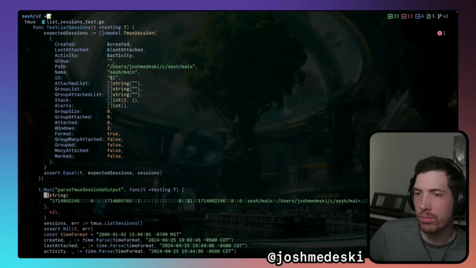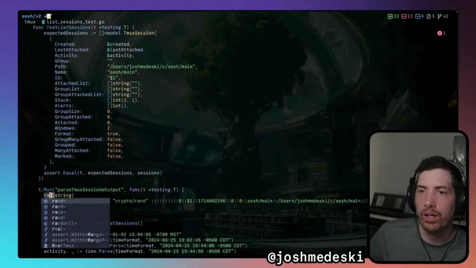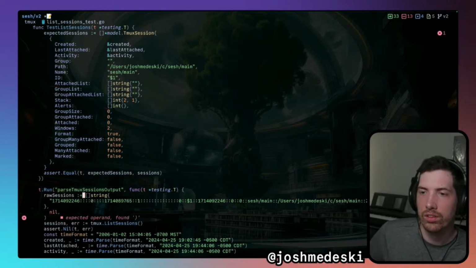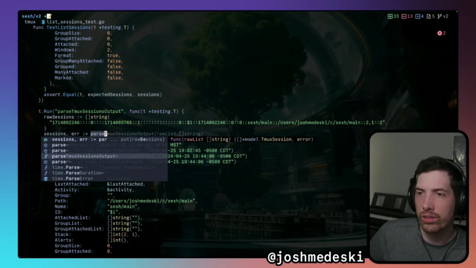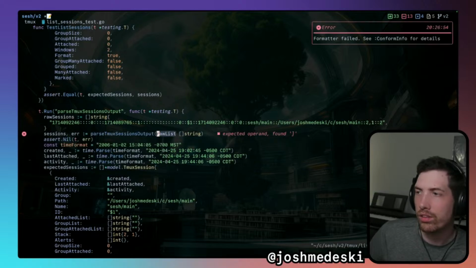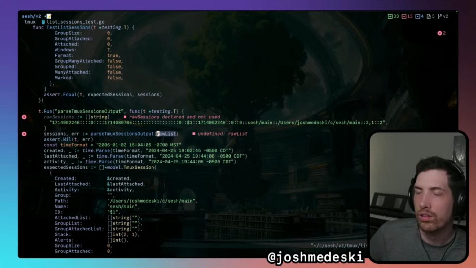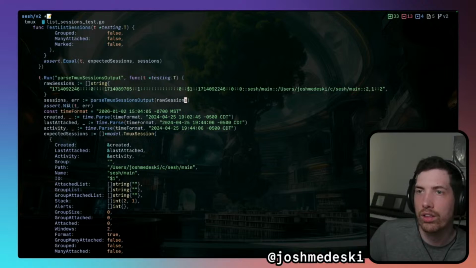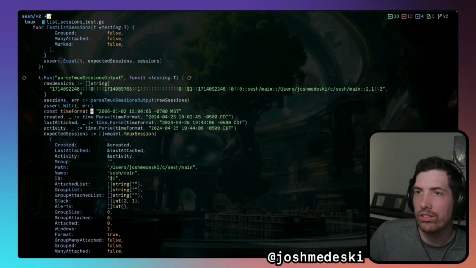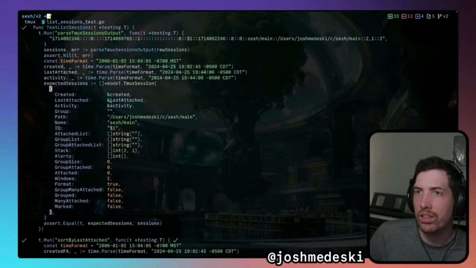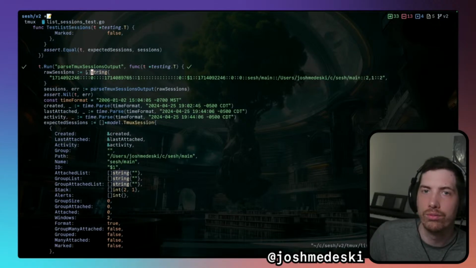Basically, we're just going to make this the argument. Raw sessions doesn't need to return nil. We're just going to parse the raw list. Raw sessions. Come on, Copilot. That was no use. Does this parse error? It does. Okay. So now what we should see is the expected sessions match as well. Cool.